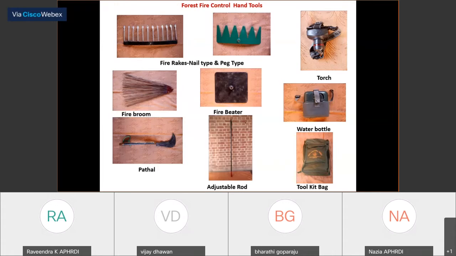This fire beater is also tied with an adjustable rod, and one torch should also be with the crew member, because this is very helpful, especially in the night. Then there should be a 2 liter water bottle with the crew member. All these equipments can be kept inside the toolkit bag, which is tied on the back of the crew member. So each crew member can carry these tools and keep them in this toolkit bag. Next, please.